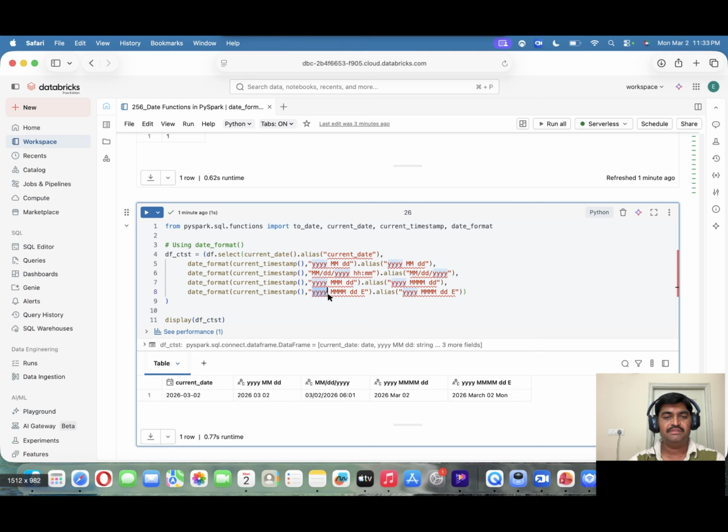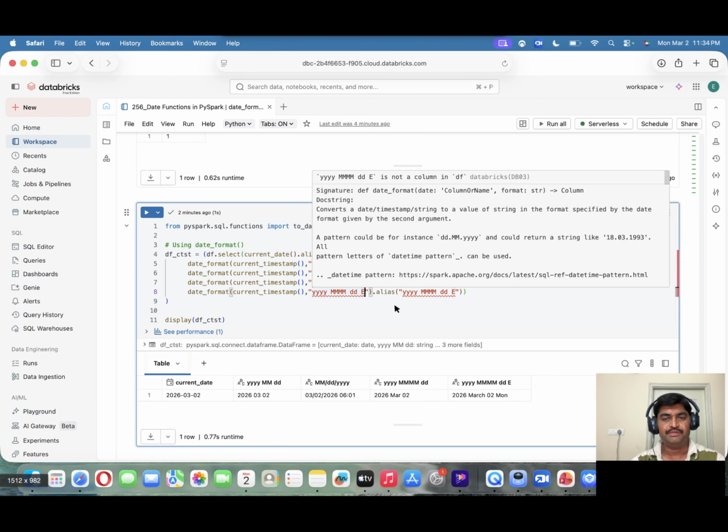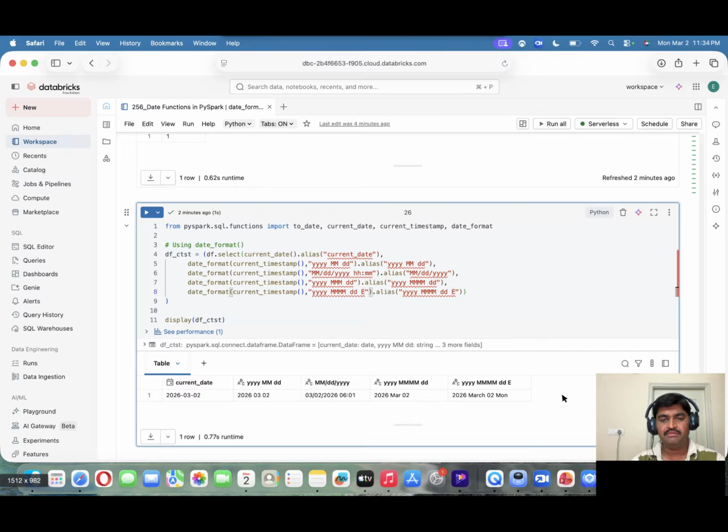So next, this is 4 Ys. So that is 2026. Since I gave 4 M's, you will get the full name of the month. That is March. And next DD is there. DD means 02 and E. So either if you give E or 3 E's, it will be the short name of the day. So the short name is MON. Same thing, we can add one more line of code and you can try with 4 E's. Then you will get Monday.